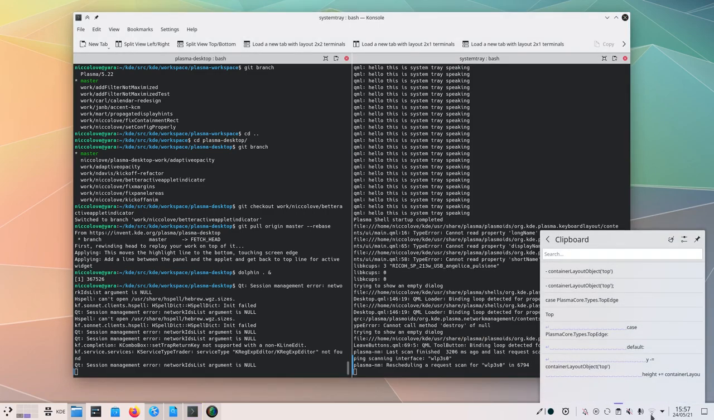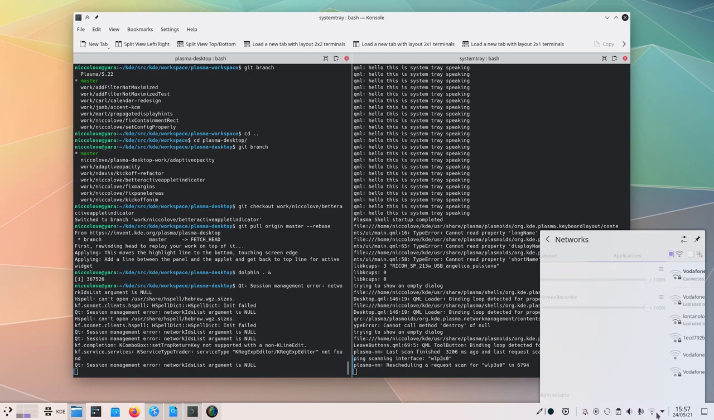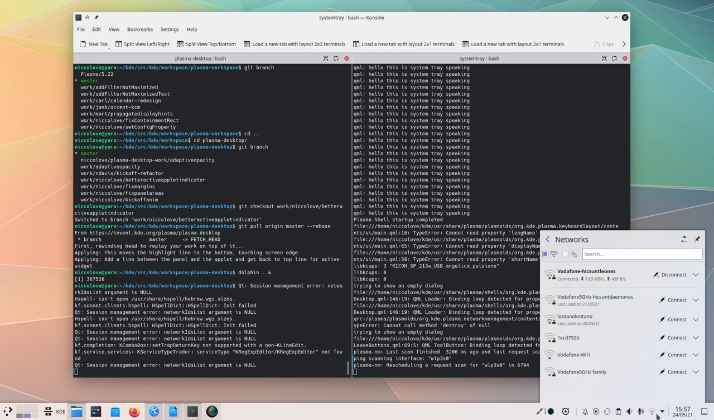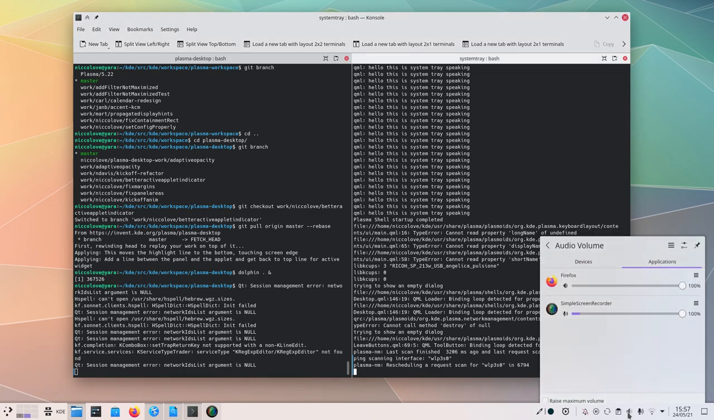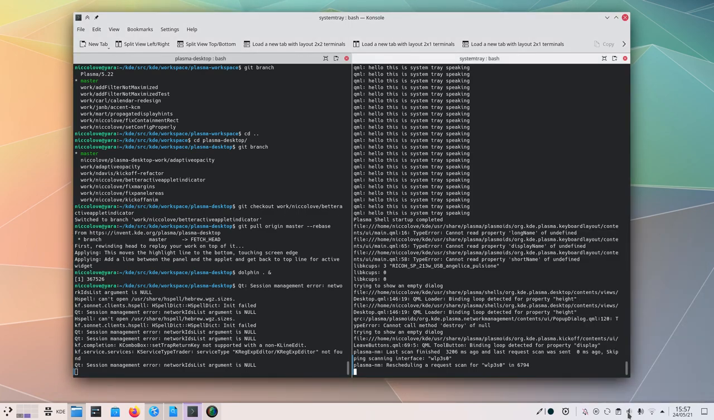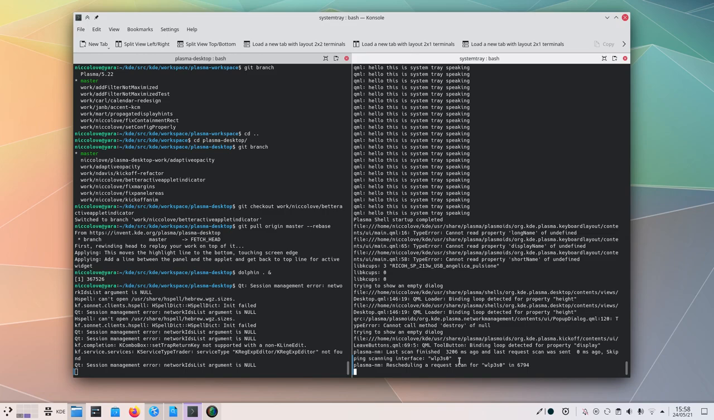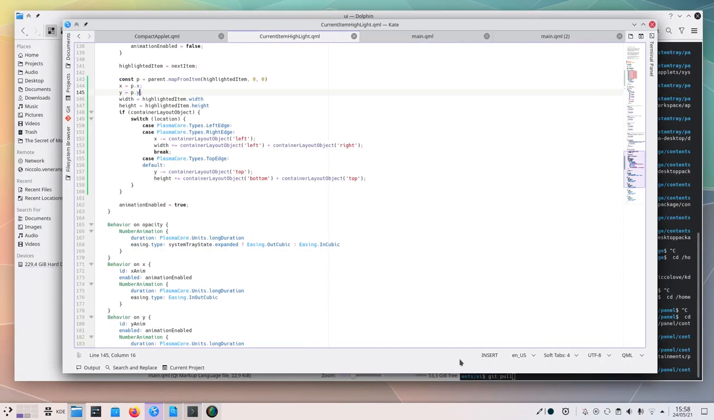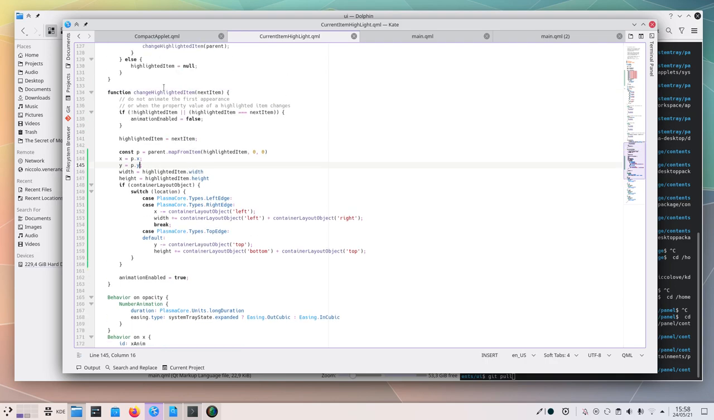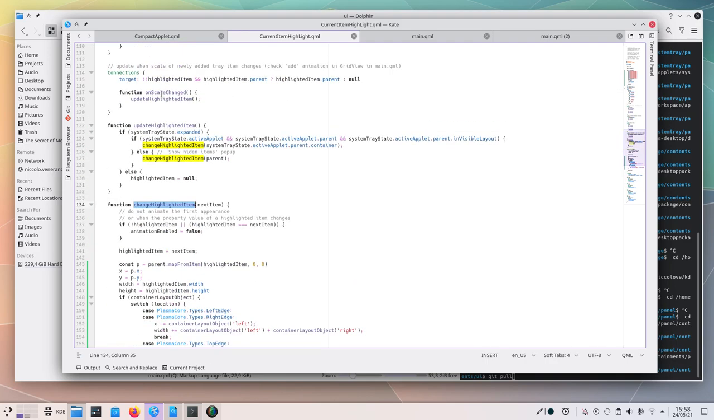Okay, works for... come on, where did you go? Okay, so it works for the first one, but it breaks after that with no error. But why are you doing this to me? This is very weird.